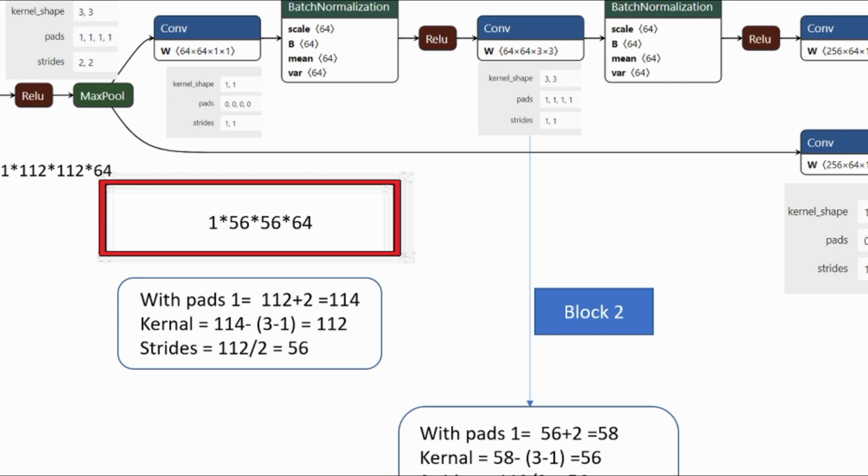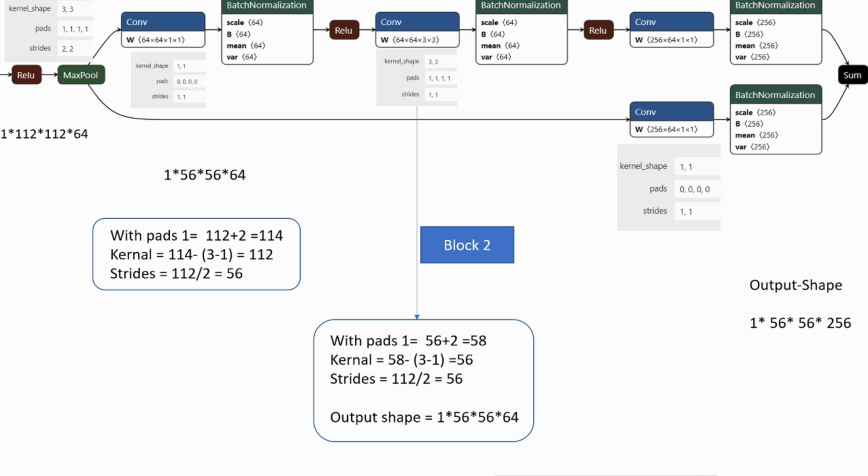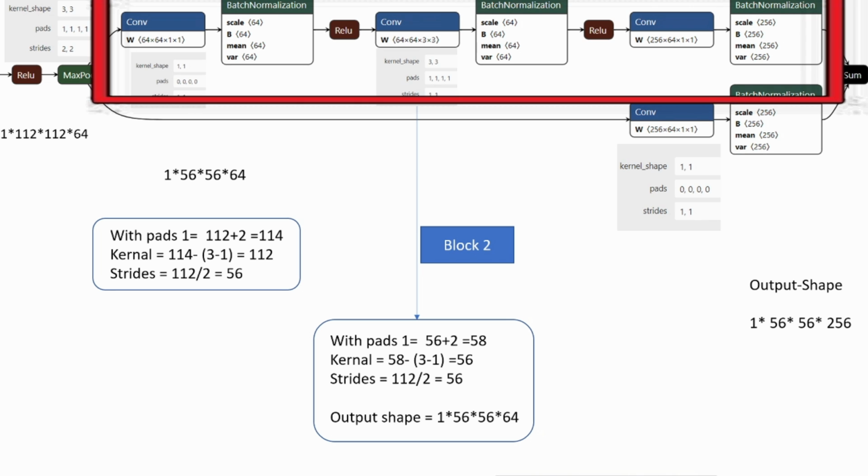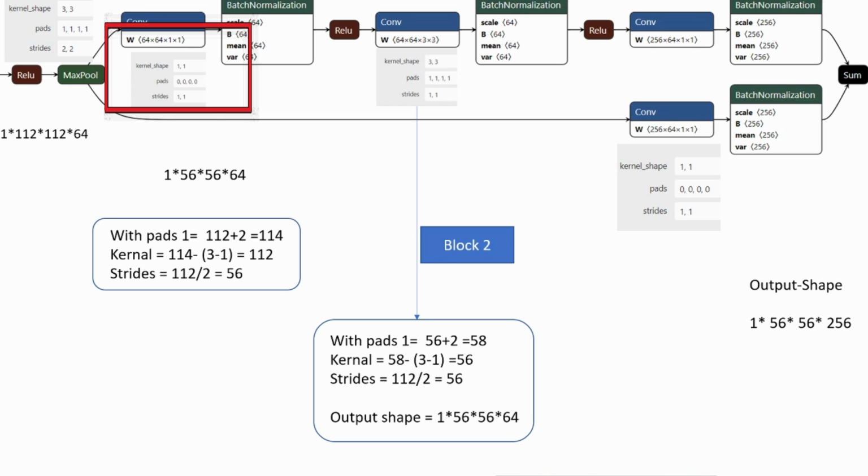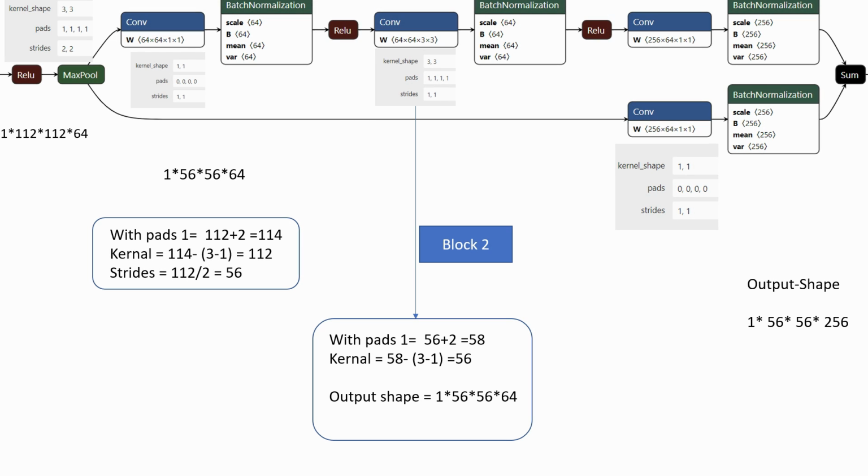Your output shape will be 1 x 56 x 56 x 64. So guys, here you have a convolution on one side, then batch normalization, then ReLU, but the kernel size is 1 x 1 and strides are also 1. Your input dimension will remain the same, then batch norm also doesn't change the size. Then you have this ReLU, which is just a simple activation that won't change anything.